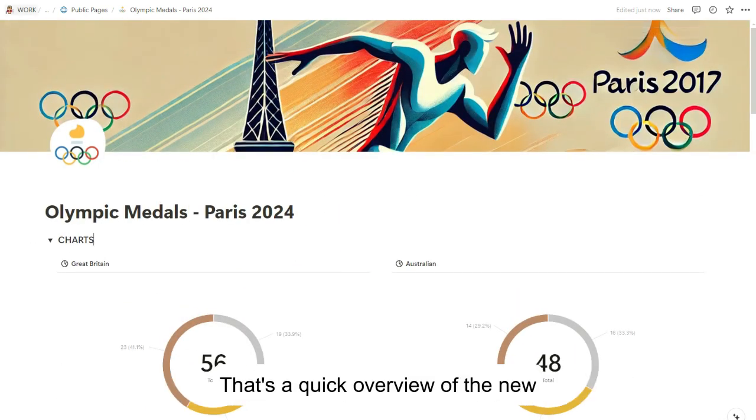And that's a quick overview of the new chart functions in Notion.